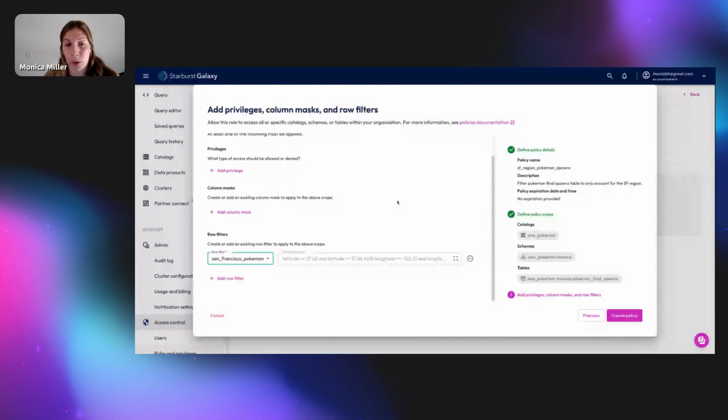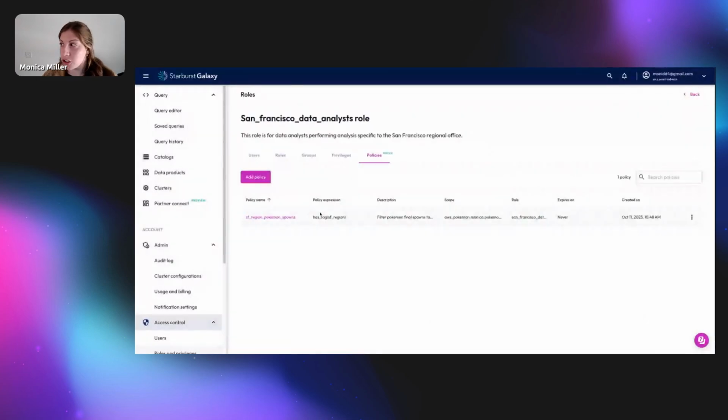We've looked at the scope. Where is it going to be enacted? And what is it going to be doing? That's our last step here, to submit that row filter. It's going to be filtering data that's only in that San Francisco region that we're specifically wanting. So now I'm going to hit create policy. You can see we now have something under our San Francisco data analyst role, built on the tag that we've created and properly tagged.